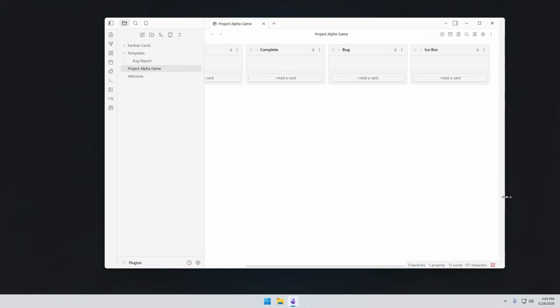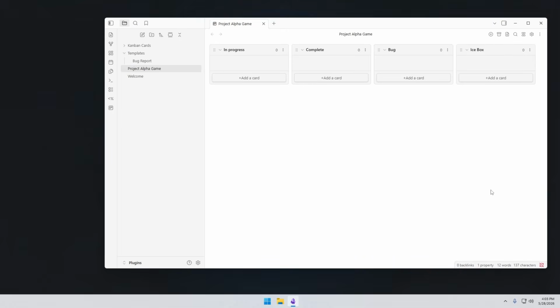And there we go. If I make this a little bit bigger, we can see our full Kanban board. Once we have our Kanban board set up, we can easily add a card by hitting the Add Card button and typing in whatever we want. Add title screen. As we work on this, we can drag these cards anywhere we want to go.